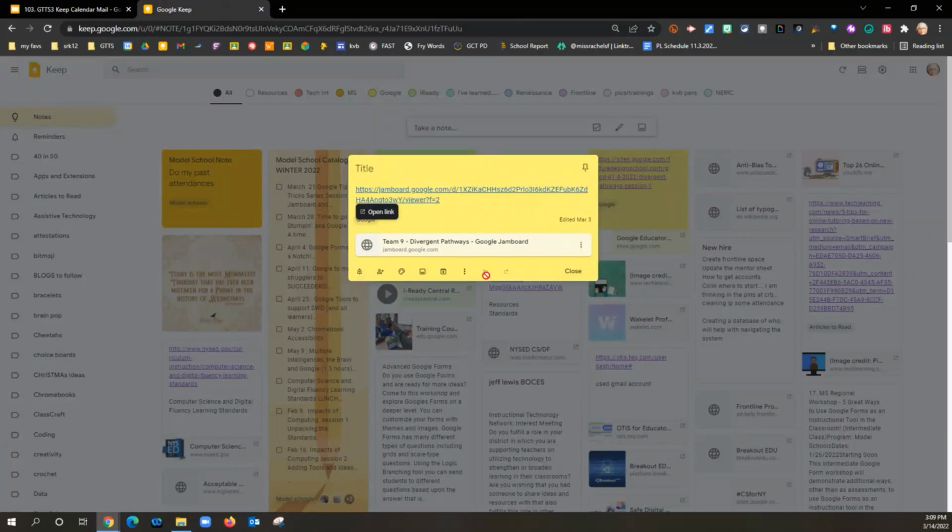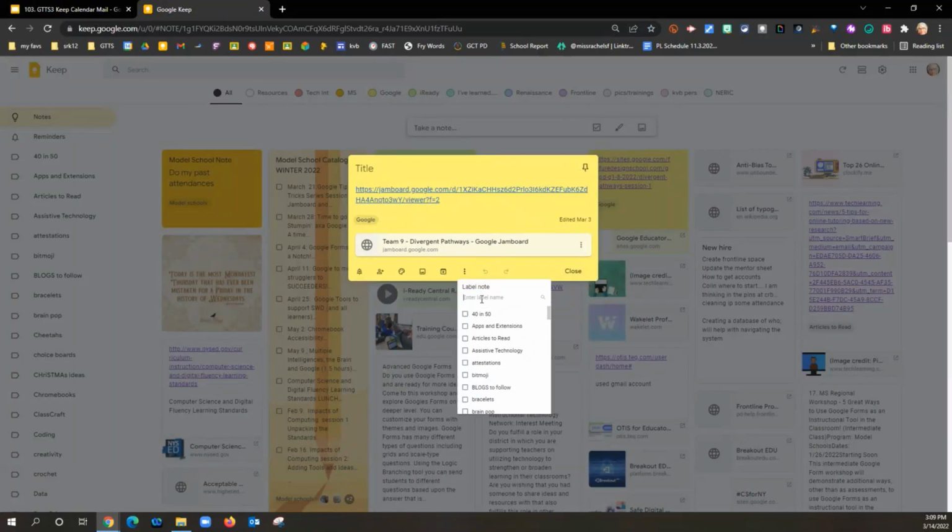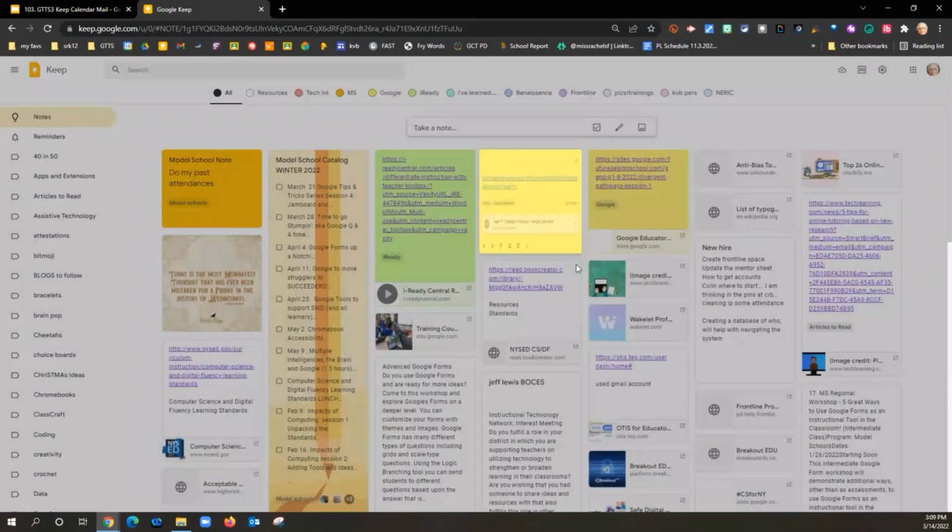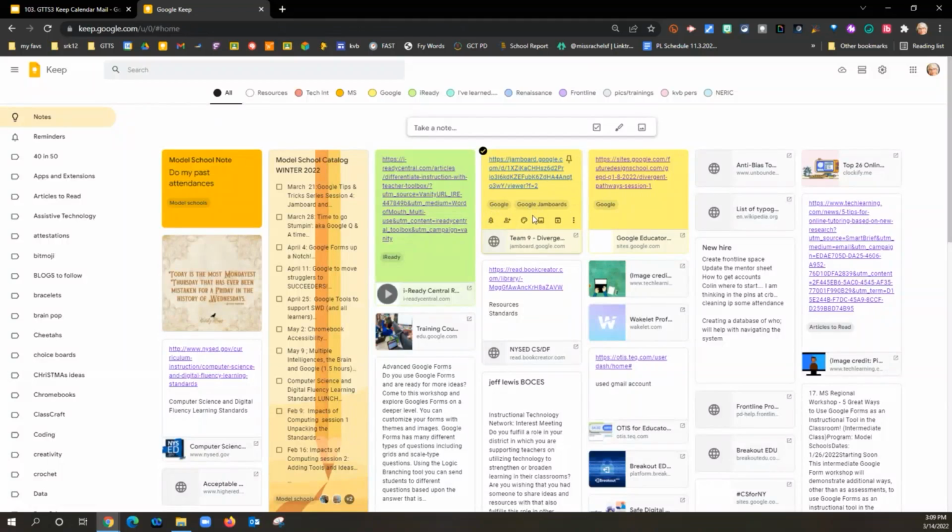And I think I have a Jamboard. So I'm going to add a label in here. I'm going to change my label. Let's see if Jamboard's in here. There we go, Google Jamboards. So now I have two labels on it. See, 1, 2. And what I can do is I can cross label things.